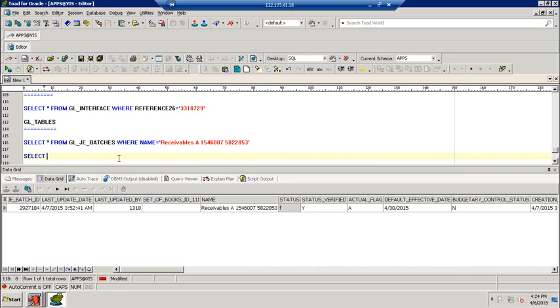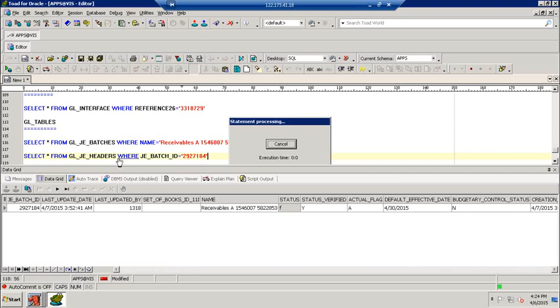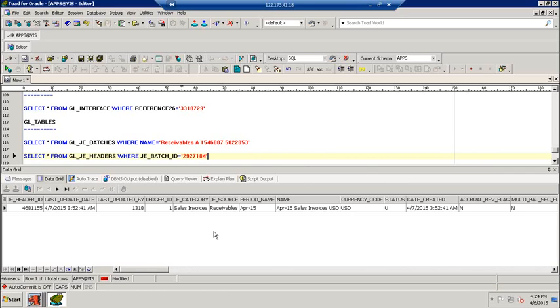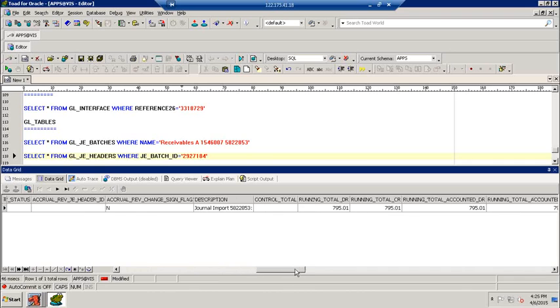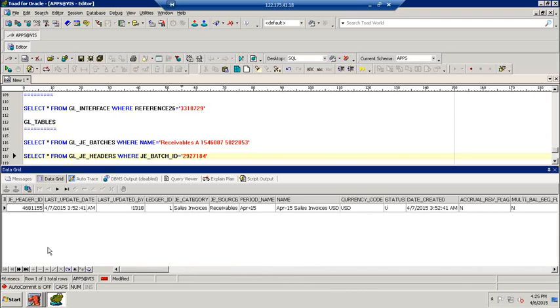Because it is showing a warning, right? Single ledger it is showing a warning, that is the reason. GLJE headers where JE batch ID 2927184. So now it is a sales invoice, source is receivable, and how much amount? 795. Still it is failed, okay.